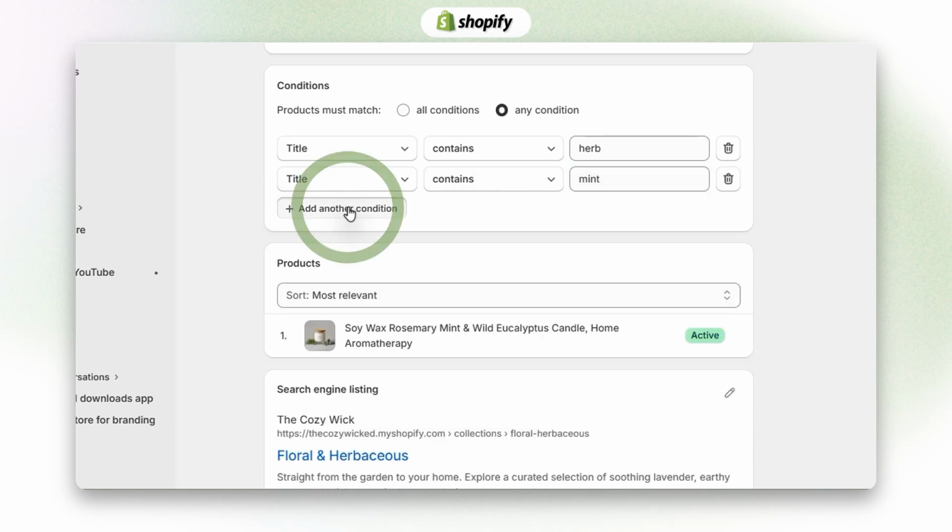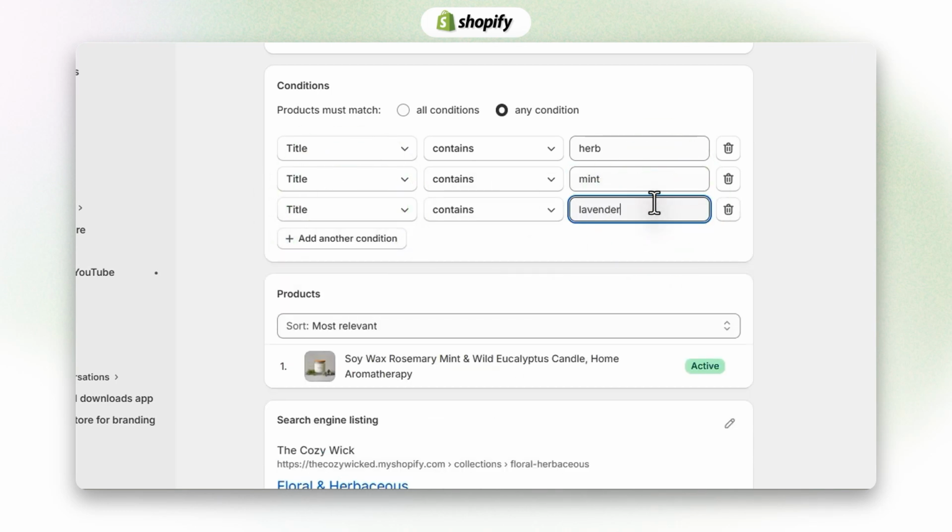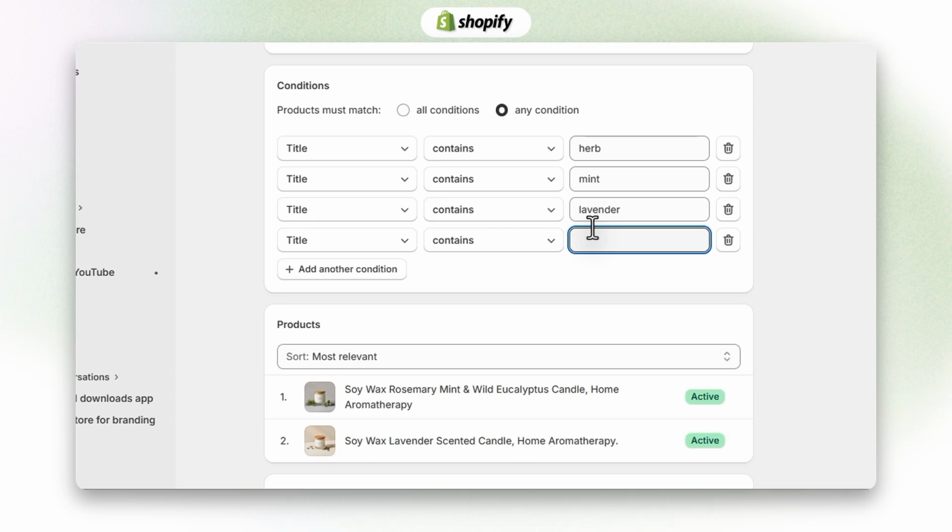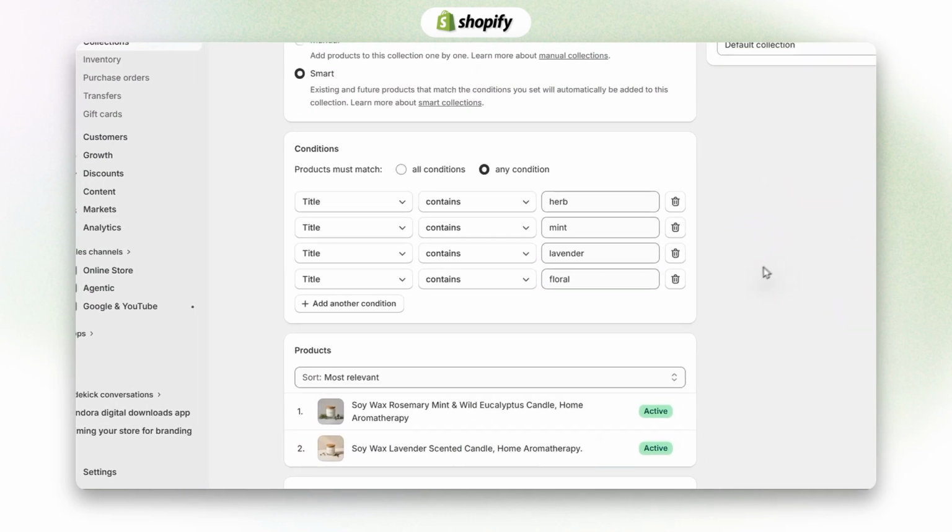This option is incredibly useful if you have a lot of products in your shop, as it saves you from having to manually sort through hundreds of items every time you launch something new.